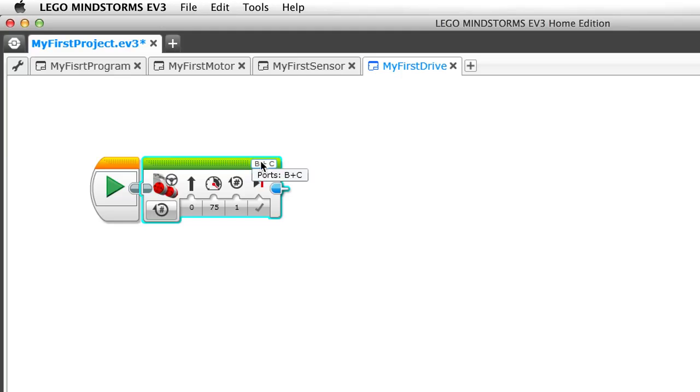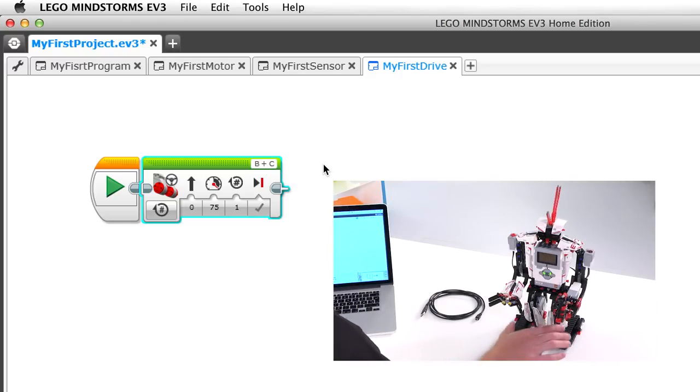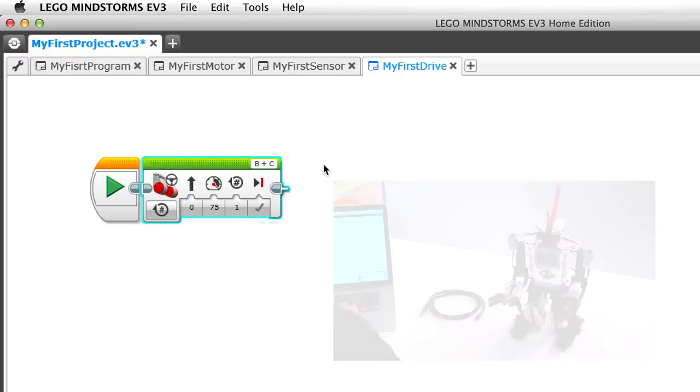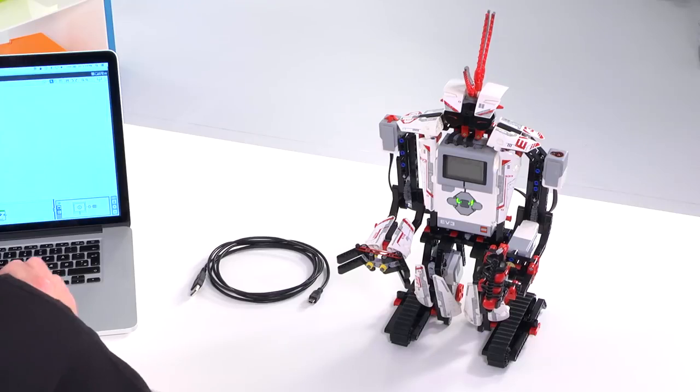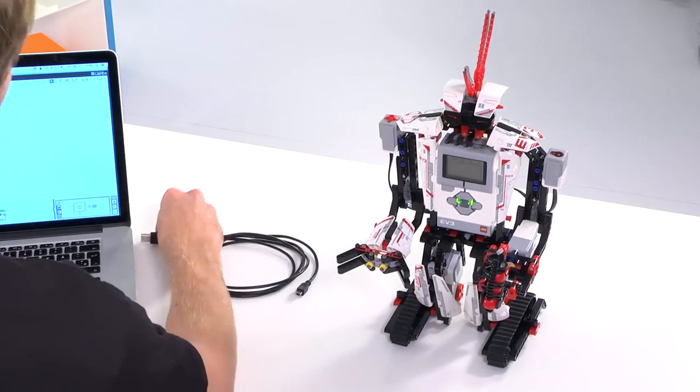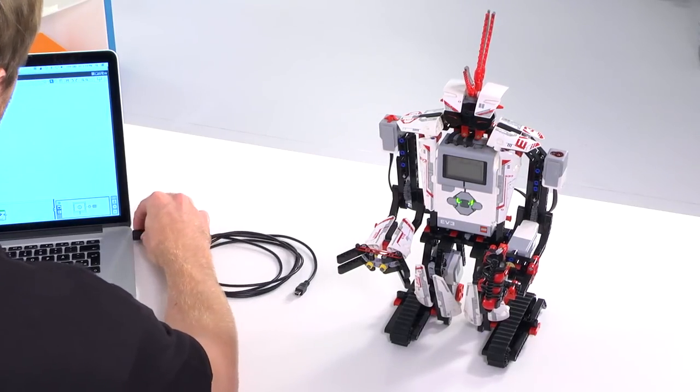The Move steering block, you see here, it has connection to the B and the C motor, which is also the tracks on the Everstorm robot. On the steering block, we can choose the direction by changing the steering parameter. We can choose the power, and we can choose the duration, so how long it should drive. Let's connect the Everstorm robot and see what this block does.